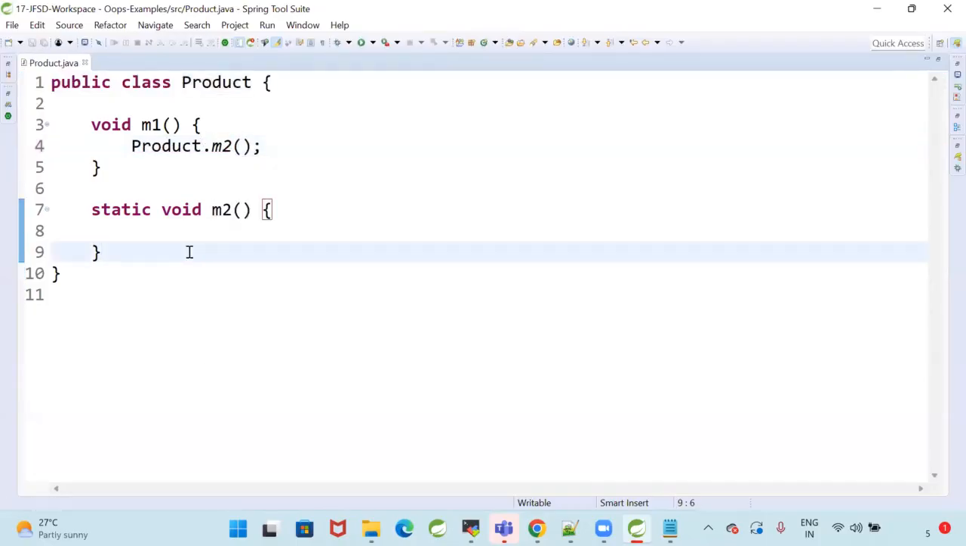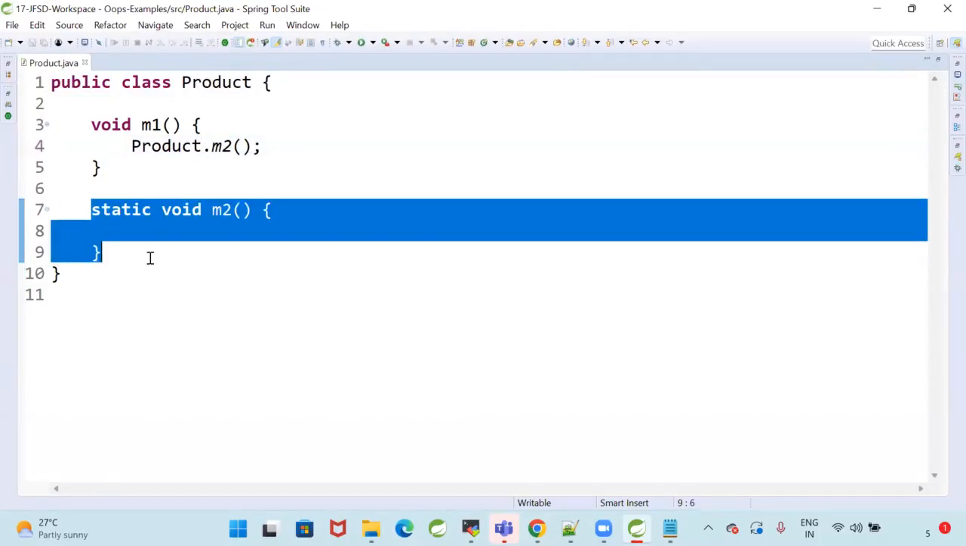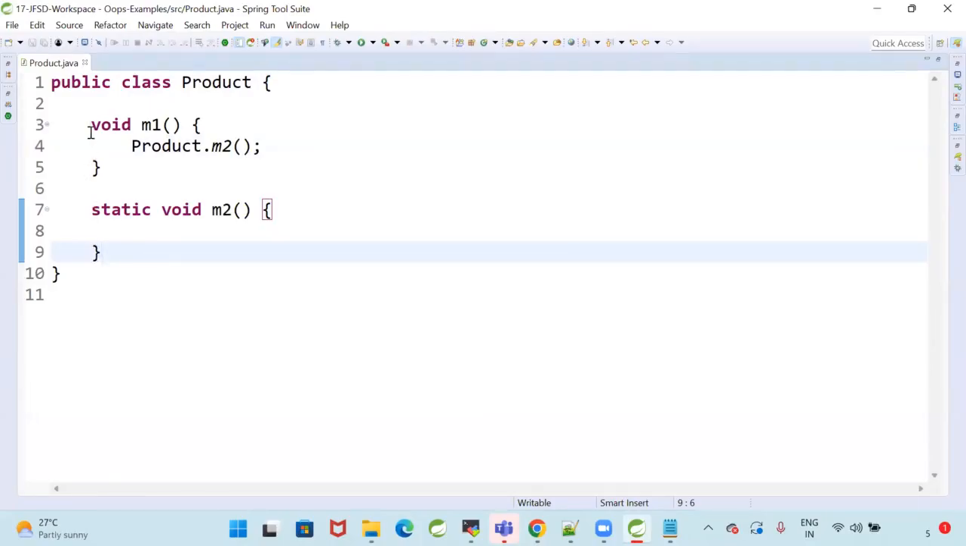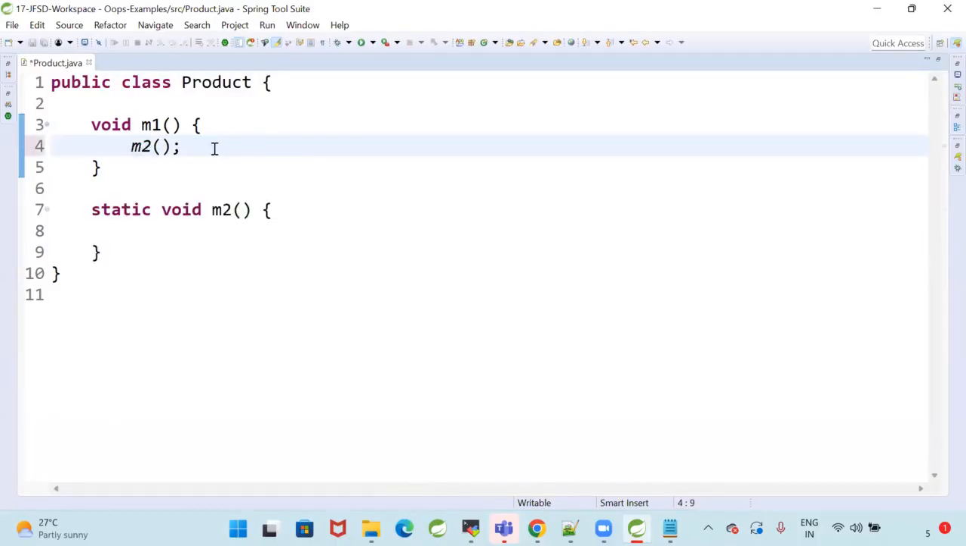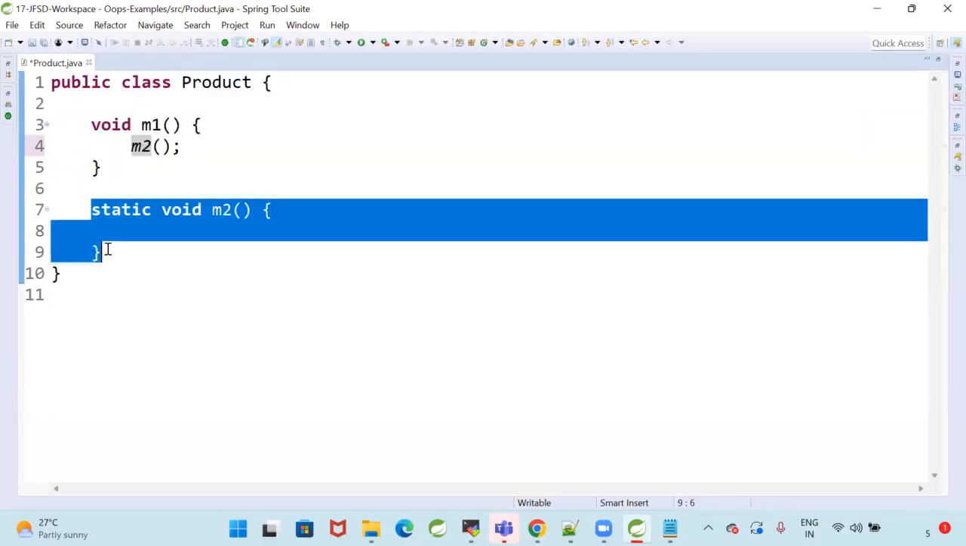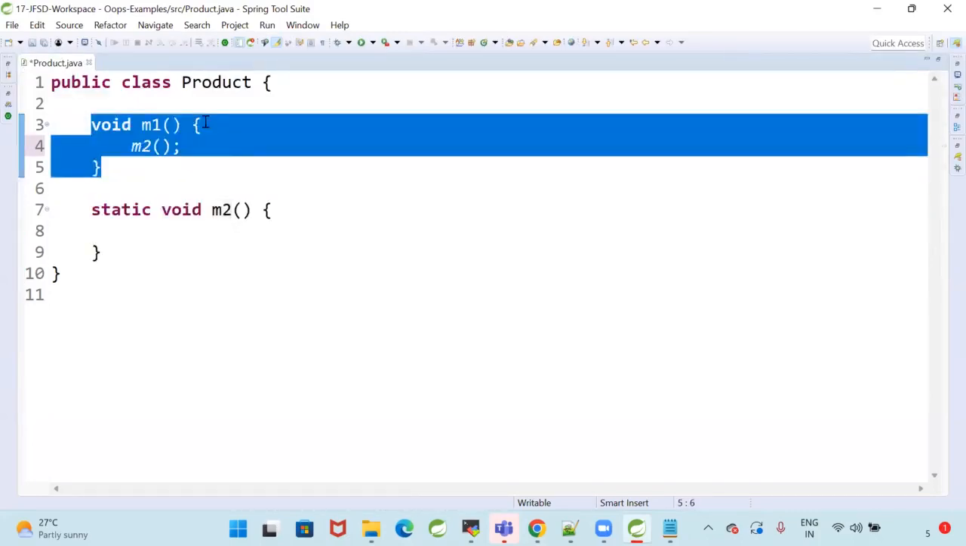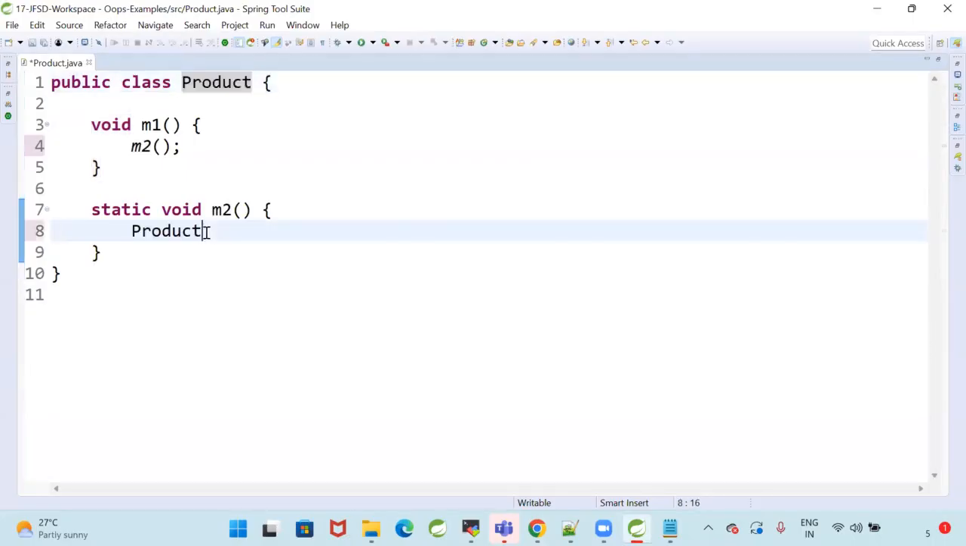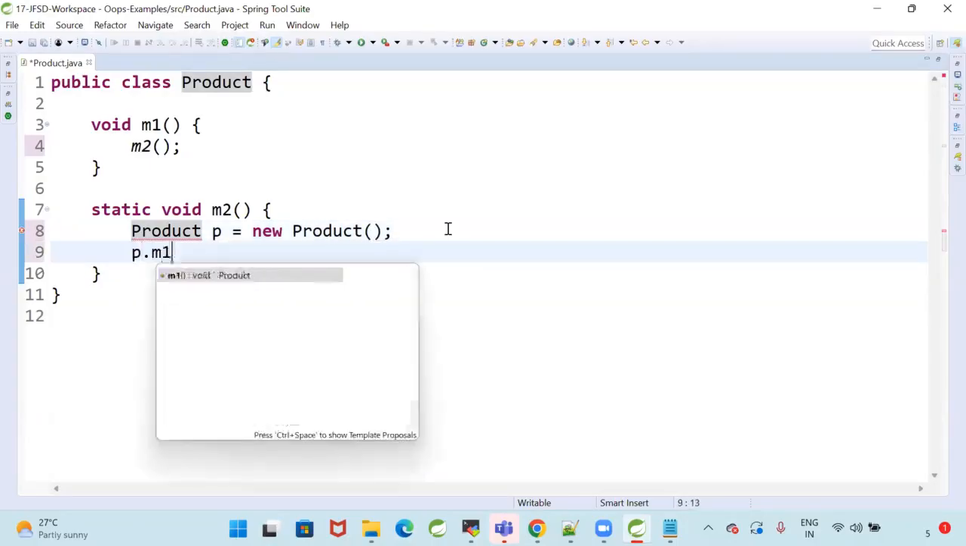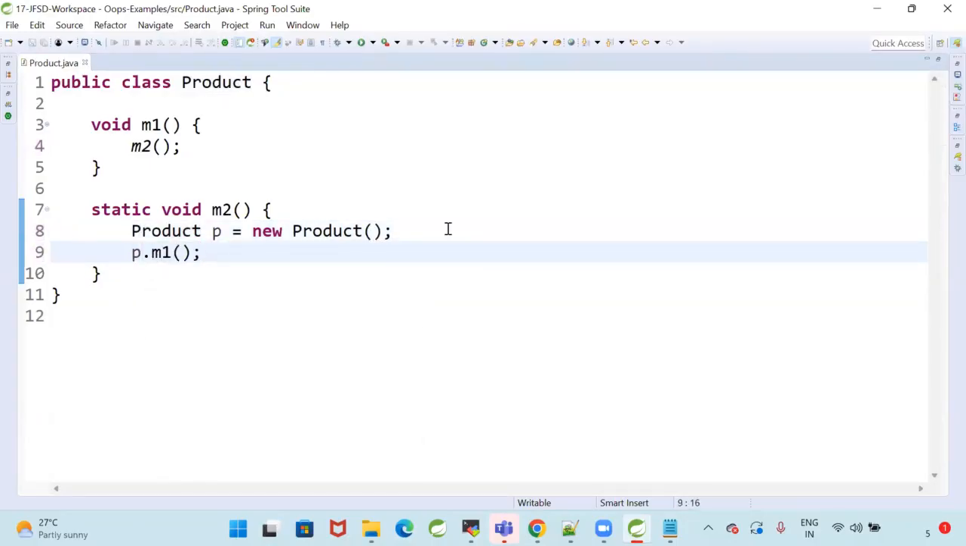Why? Because for the static, memory will be allocated first. Then objects will be created. So static methods can be called from the non-static methods directly by using the class name. And in the static, if you want to call the non-static, then you need to create the object and then you need to call it. Product p is equal to new Product, p.m1. You can call like this.